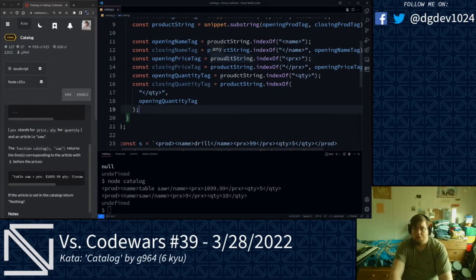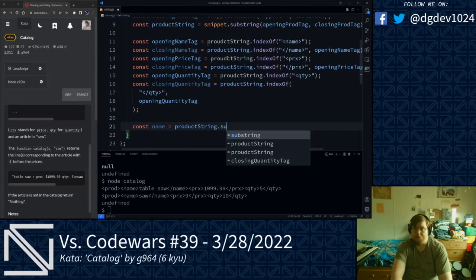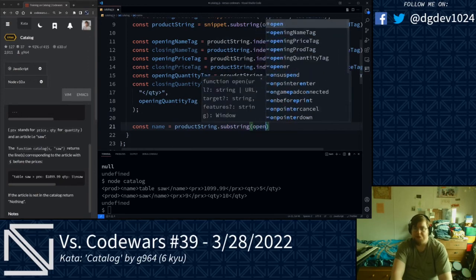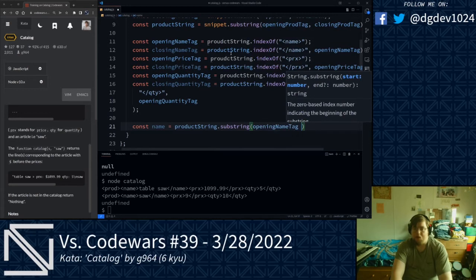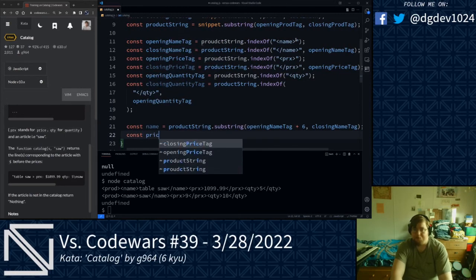All right, now we're going to get the name, and we're going to do that by doing this: product string dot substring opening name tag plus 1, 2, 3, 4, 5, 6, the 6 characters in the opening name tag string, and then we're going to substring all the way to closing name tag, the first character of the closing name tag.